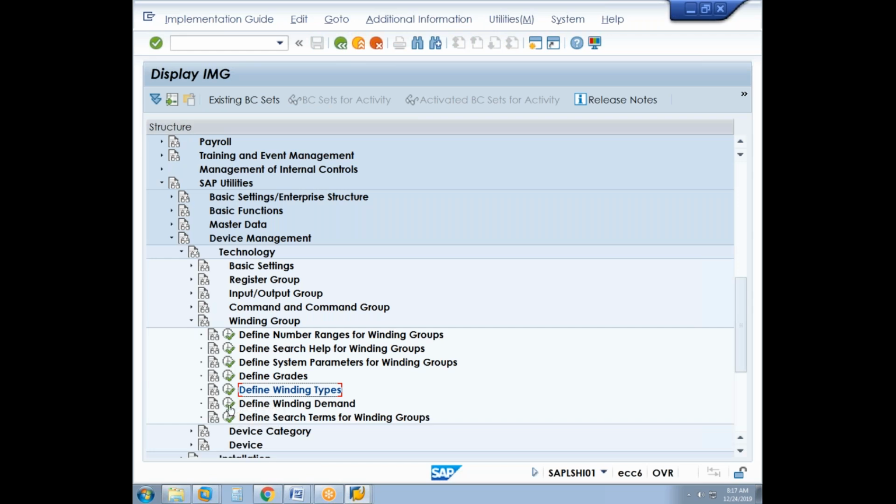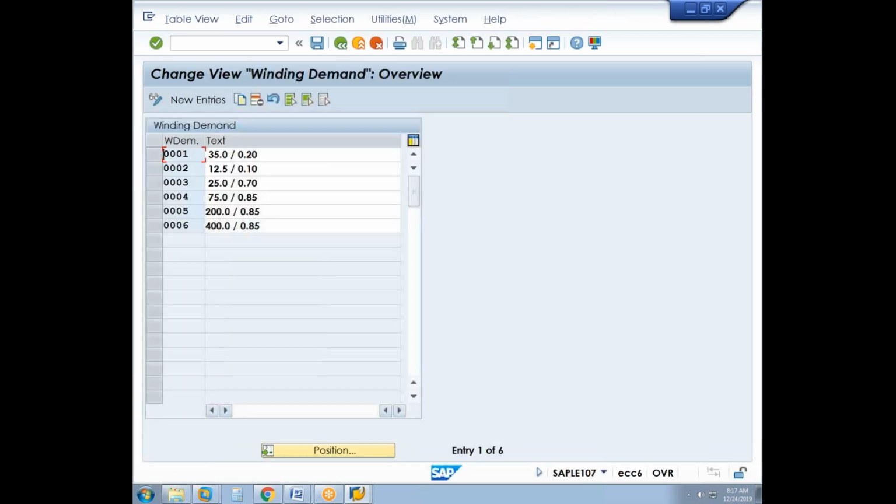Now, the winding demand is given in SAP, but it is not an international specification for the transformer. Maybe they are using it selectively in Europe or Germany, so that's the reason they have given it. But again, it has no impact on the functional side of the device. If you want, you can enter it, otherwise it is optional.